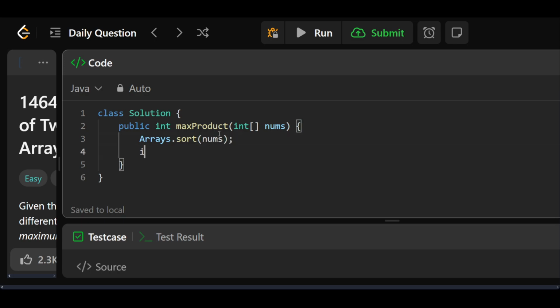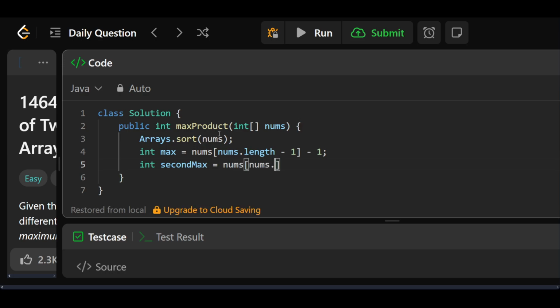Yeah, let's just sort the array, Arrays.sort(nums), and let's have two numbers. Let's say max, that will be equal to nums[nums.length - 1], the last element, and then we have to pick up the last element and subtract 1 from the maximum. So only we can find second max, that will be equal to nums[nums.length - 1], and here also, oh sorry, here it will be minus 2, and here it will be minus 1.